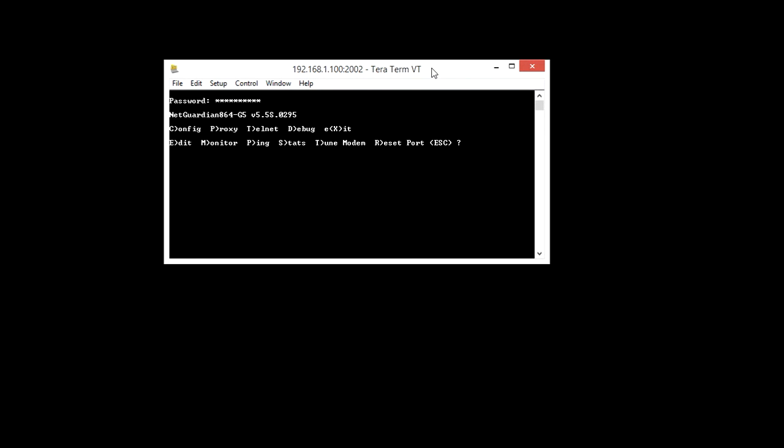All right, C for config. So you're going to have a couple options here under the config menu. You're going to have edit. We already went into that. It's to change settings like the Ethernet connection and all that. M for monitor, P for ping. That one's useful if you want to ping from the NetGuardian instead of from your PC. Maybe you can get to it, but want to see if the NetGuardian can get to something else. So you can have the NetGuardian ping from its location to something else. Stats page, tune modem, reset port. The first thing I'll go into is M for monitoring.